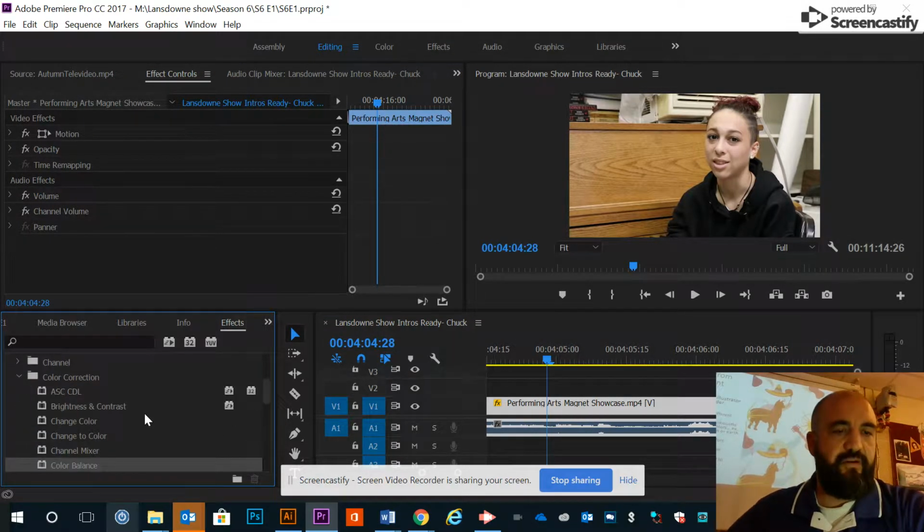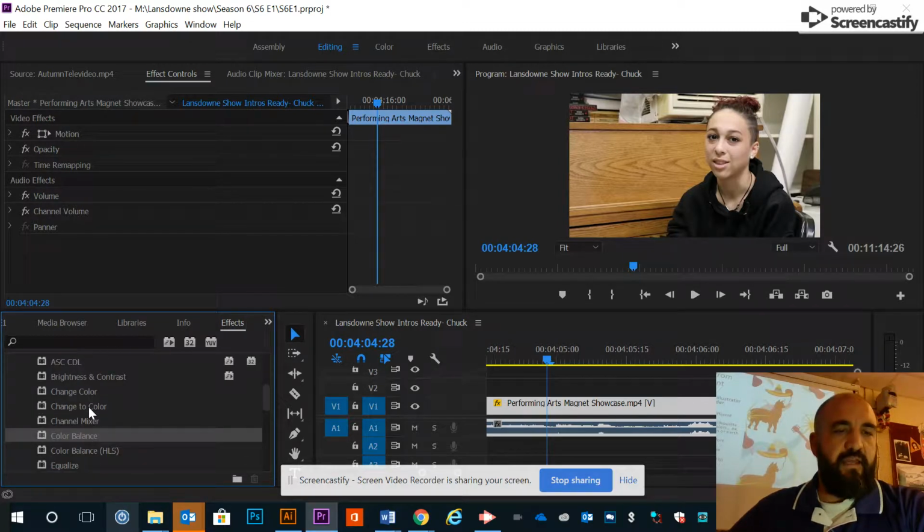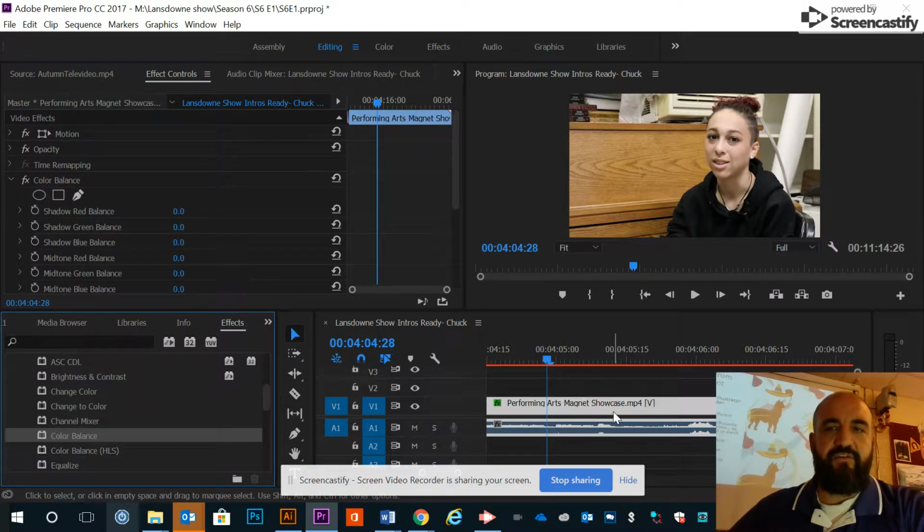Under video effects, I'm going to choose color correction. I had previously used this. So it twirls down like this, these little arrows, open them up. And these little clip indicators are what you're going to drag. I'm just going to do a basic color balance here. Click and drag it over to my clip.